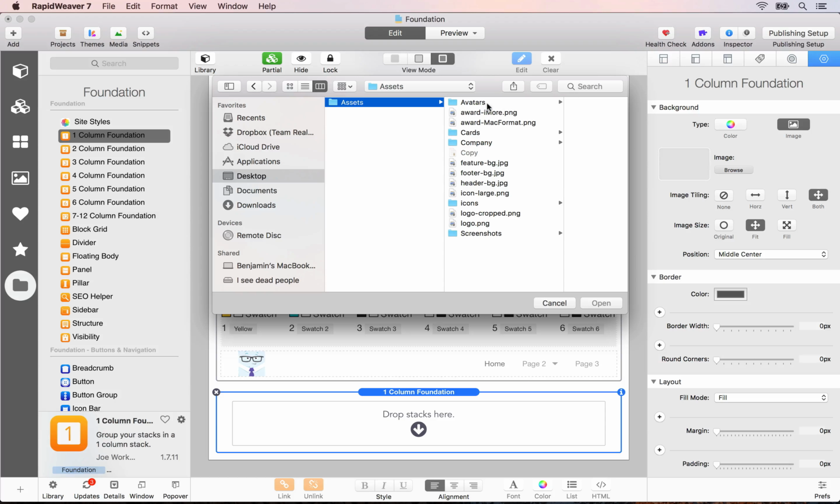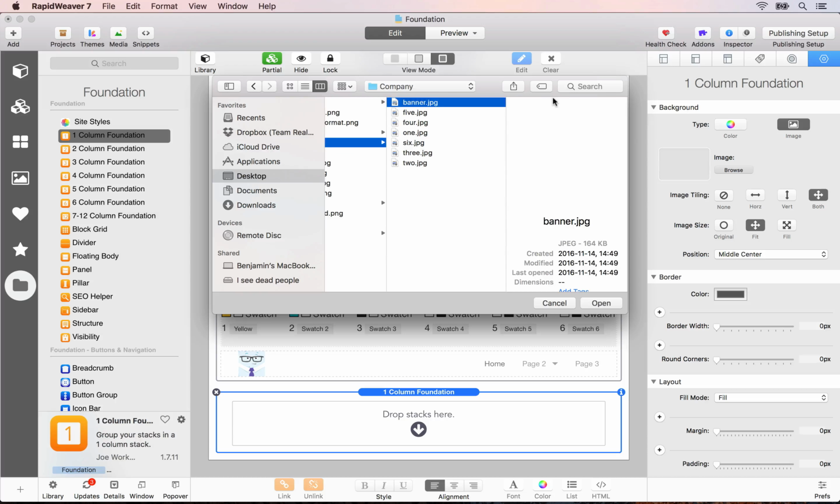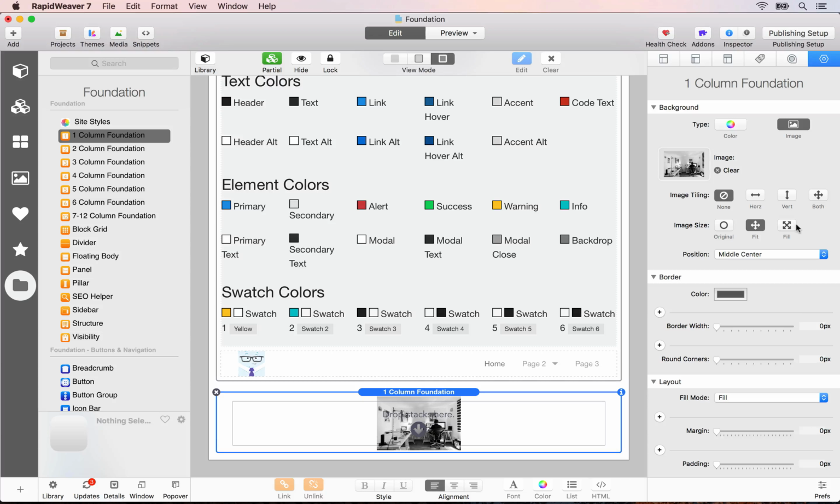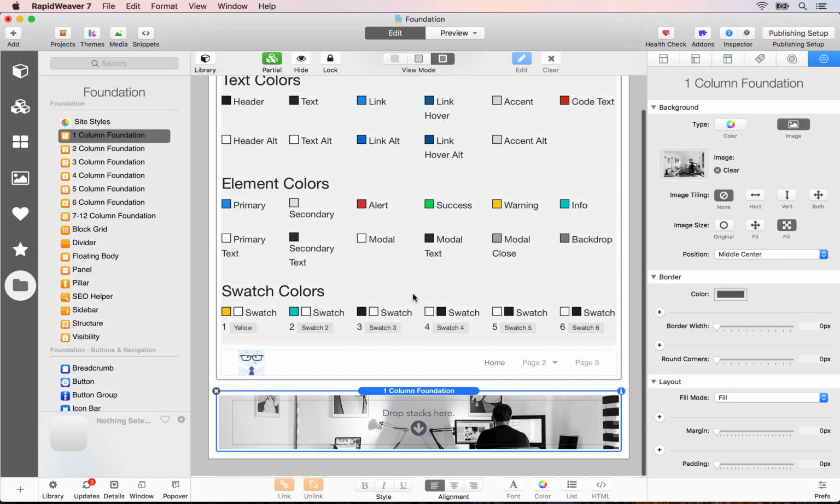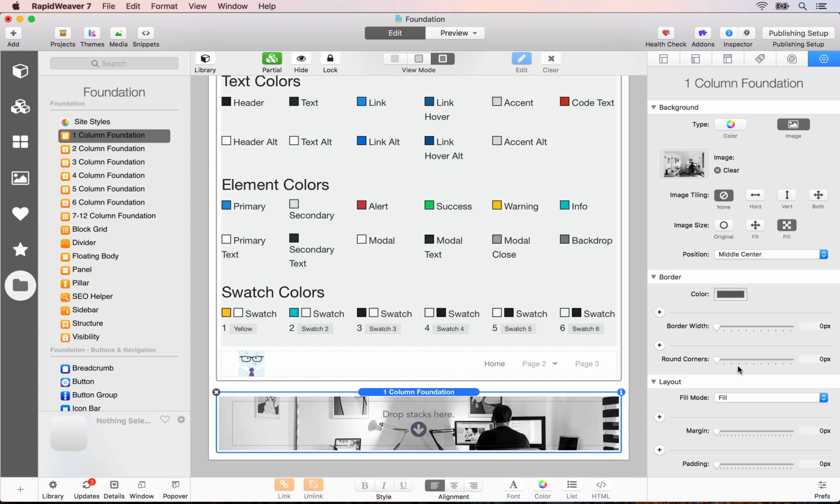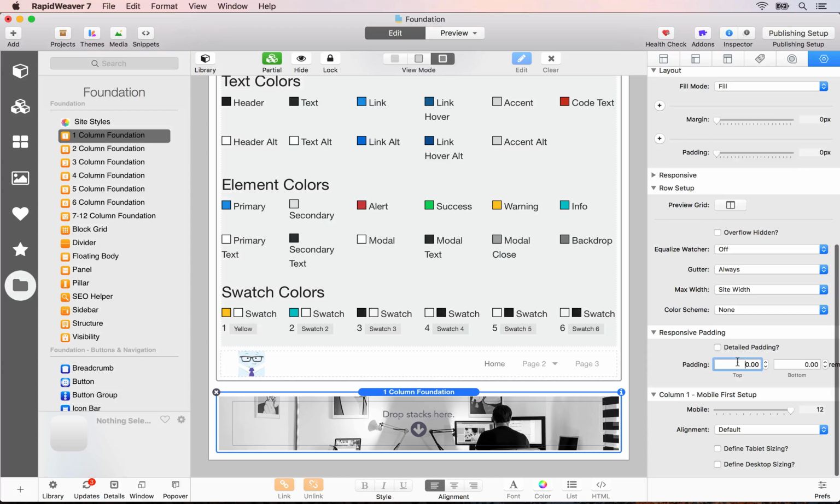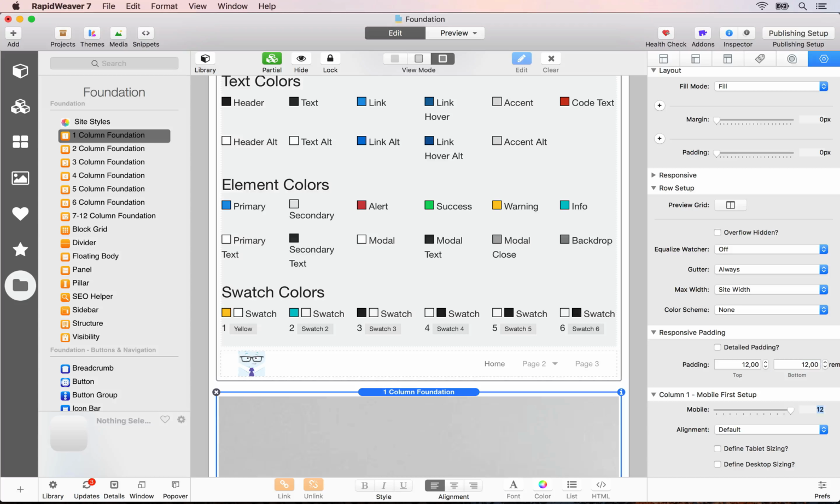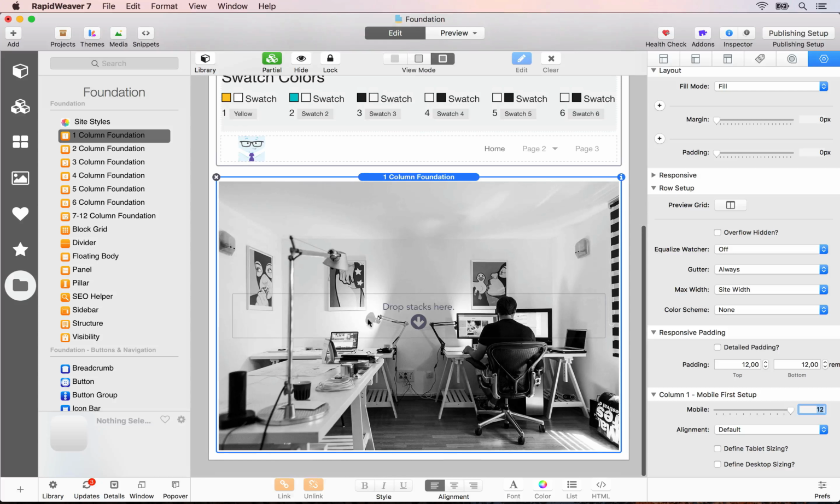In the assets folder I have my company folder, and then I've got the banner there. And as always we're going to have no tiling and we're going to fill the entire background. Then what we're going to do is just add a lot of padding to the top and bottom. So I'm going to try with 12 rems to start with. Sorry, 12, not 120. So that will just pad out that content a little bit. Okay, so that's basically the banner done.